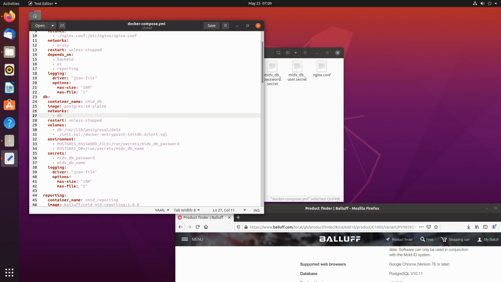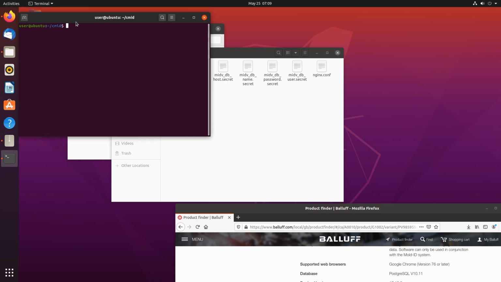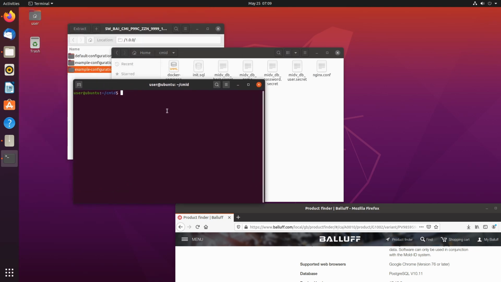So we can close the file and open a terminal in this location using right-click, open in terminal. Now we need to install and launch connected Mold-ID. We can do this with just one command using sudo docker compose up -d. And we need to enter our sudo password again.